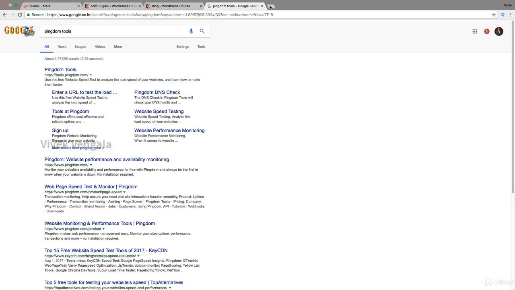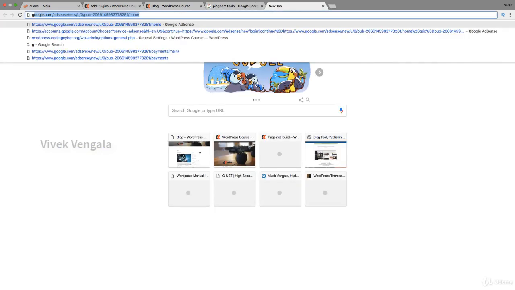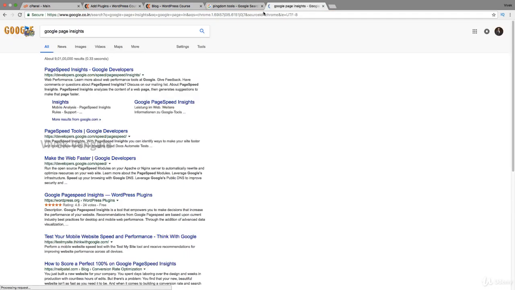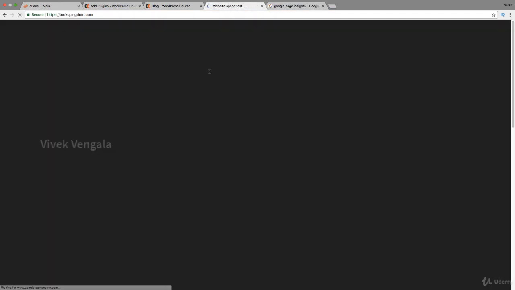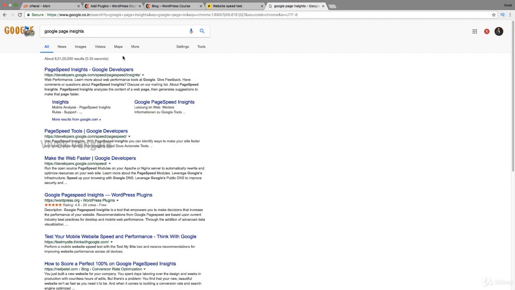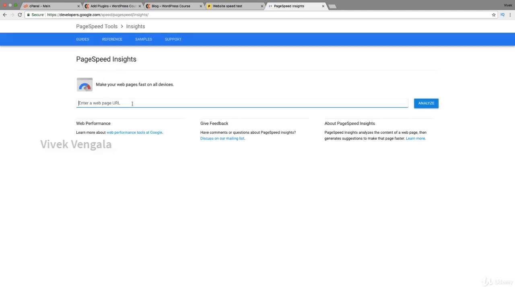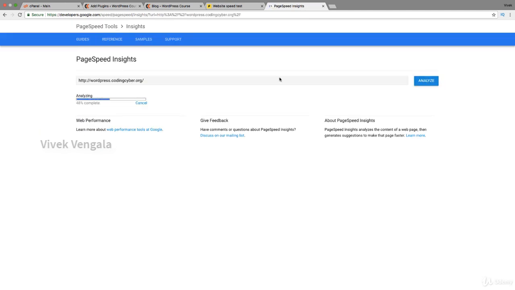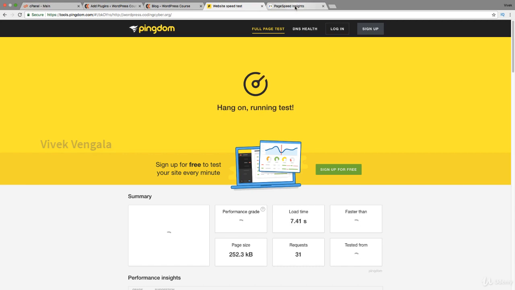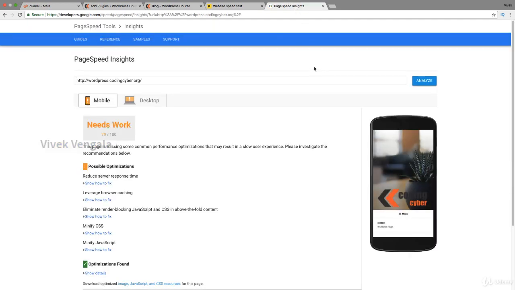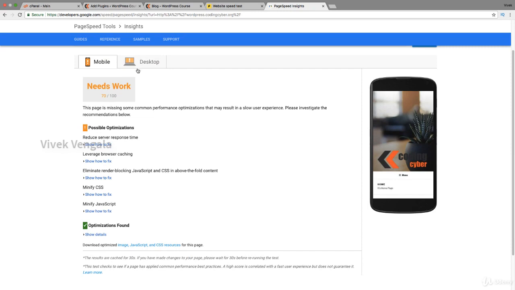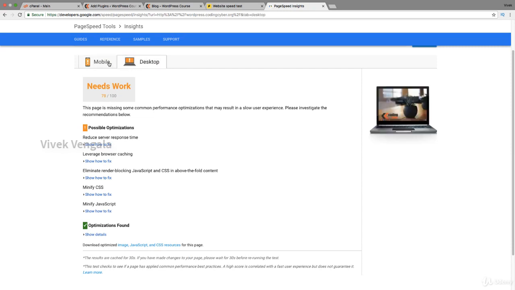And also Google PageSpeed Insights. Here I'm entering this URL, start test. It will take a couple of seconds, and also this PageSpeed Insights. Here you can see it's a 70 on mobile and 78 on desktop.